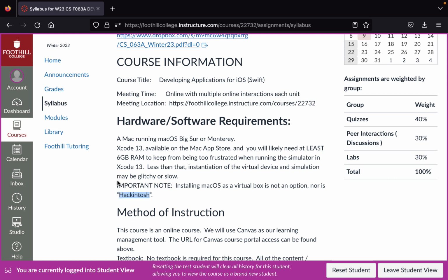It's not important to anyone other than those who think they're going to take the course by one of those two options. I don't want a situation where you've spent your time and you're halfway through the course and suddenly you're not able to do anything and you're receiving zeros just because you chose to do a virtual machine. It's no good. So make sure everybody understands you cannot continue this course with a virtual machine or Hackintosh.